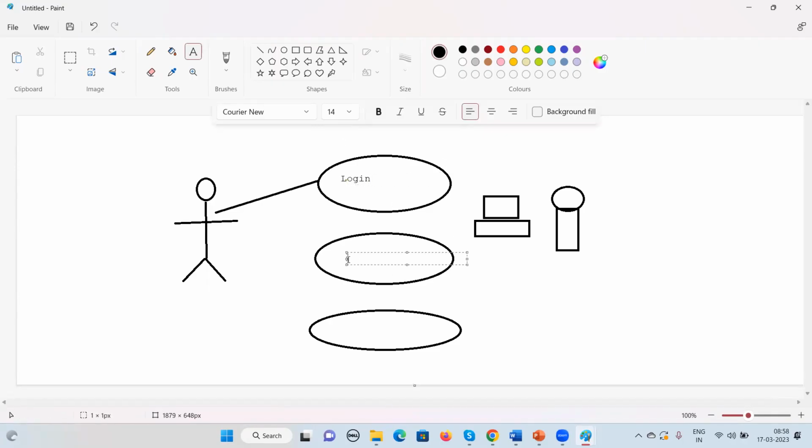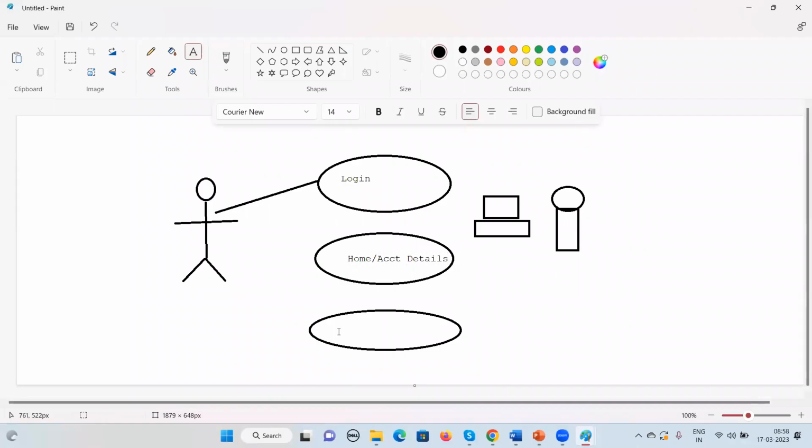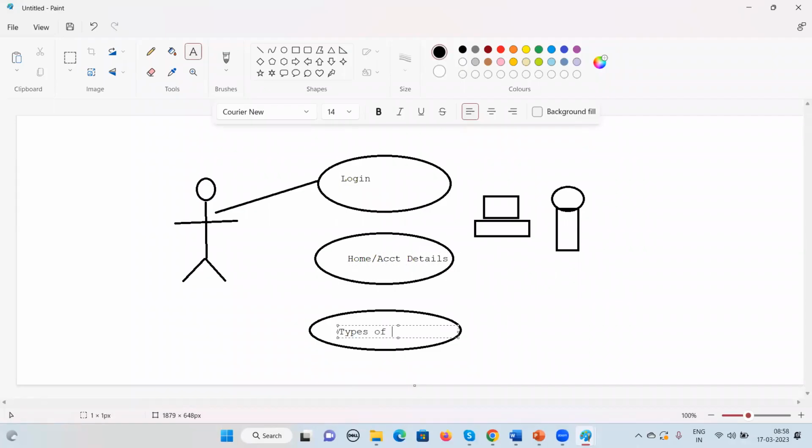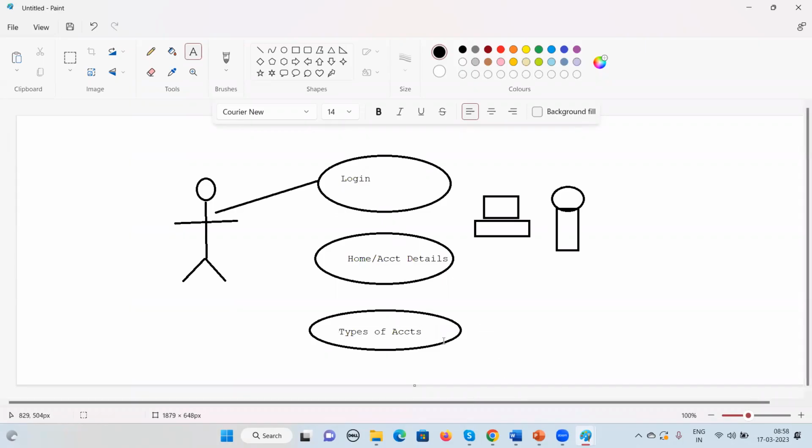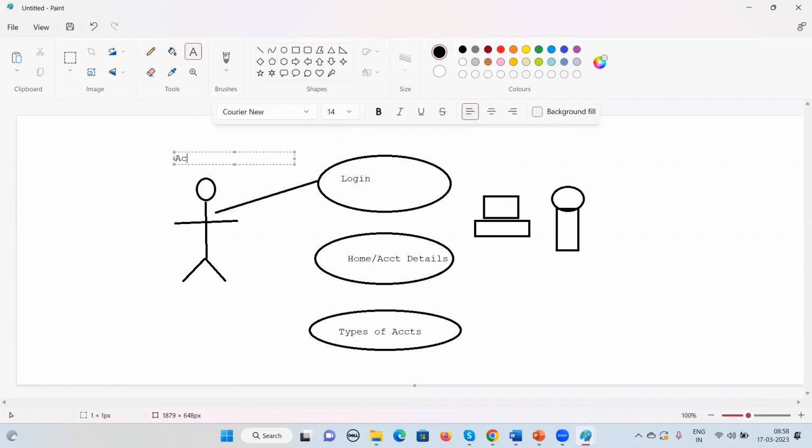Login. You can say home page, account details. We have types of accounts: savings account, joint account, and current accounts. So these are the accounts which are defined. These things will be working as part of the design.